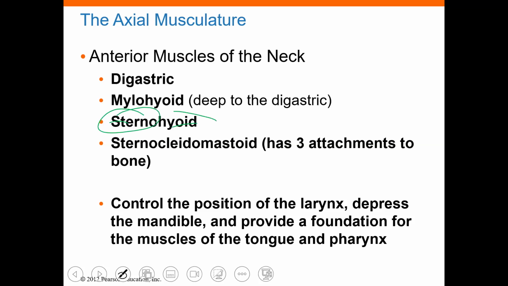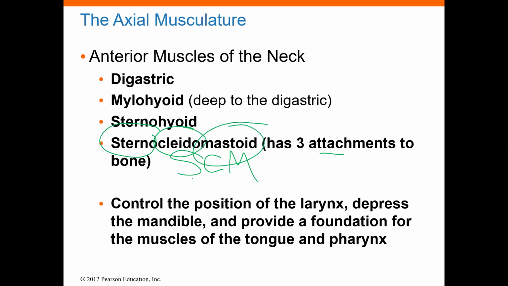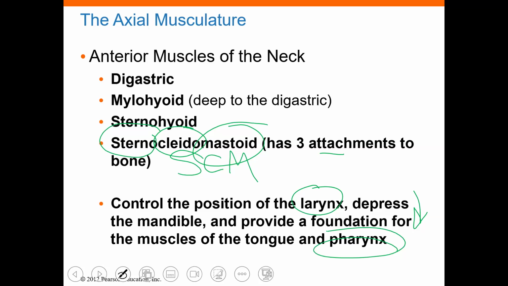Sternohyoid, sternum to the hyoid bone. Sternocleidomastoid, or SCM, has three attachments: the sternum, the clavicle, and the mastoid process of the temporal bone. We see the control here. They're going to control the position of the larynx, which is your voice box, depress the mandible, and provide a foundation for the muscles of the tongue and the pharynx. Pharynx is just medical terminology for throat.